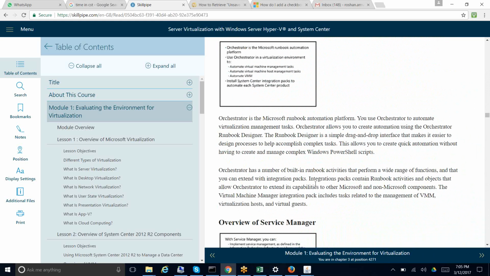Orchestrator is a Microsoft runbook automation platform. As I stated before, Orchestrator is a tool which automates. You use Orchestrator to automate virtualization management tasks. Orchestrator allows you to create automation using the Orchestrator Runbook Designer. A Runbook Designer is a simple drag and drop interface that makes it easier to design processes to help accomplish complex tasks, which allows you to create quick automation without having to create and manage complex Windows PowerShell scripts. So it's a drag and drop interface to make an automation.